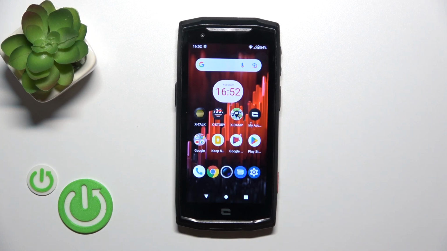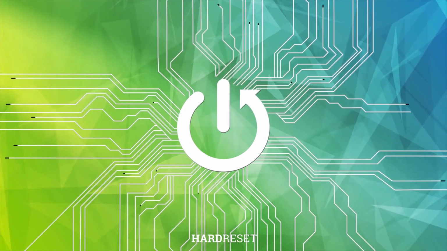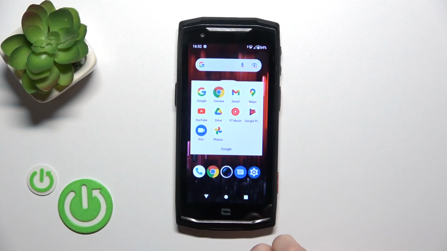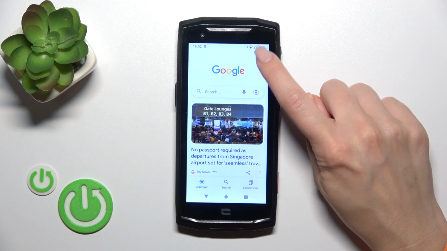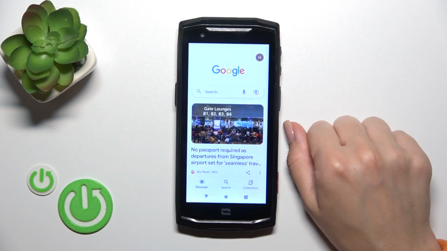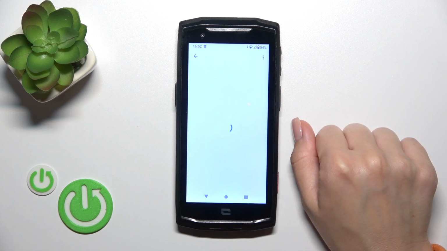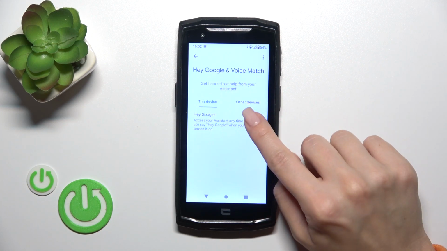Hi, this is the CROSSCALL Core M5 and I'll show you how to activate the Hey Google Google Assistant option on this device. So first we should launch the Google application and then tap on the right upper corner. Go to Settings and tap the Voice section. Click here on Voice Match and tap the Hey Google switcher.